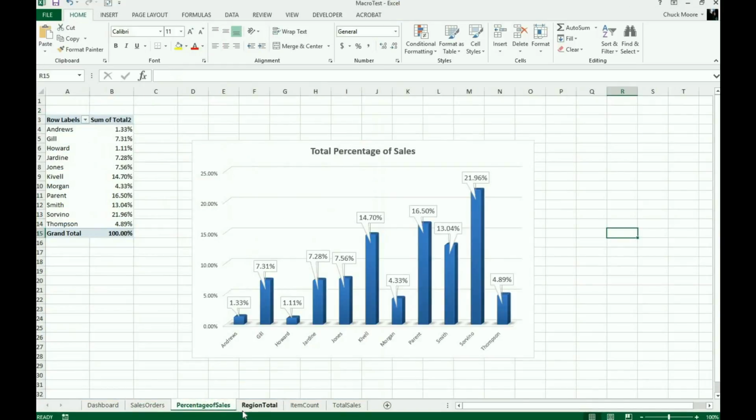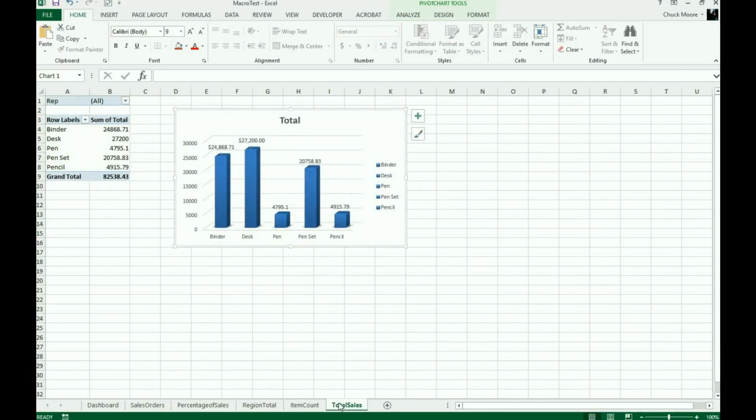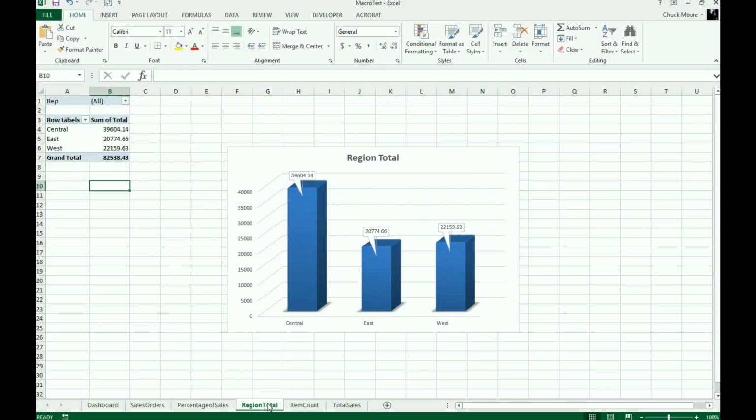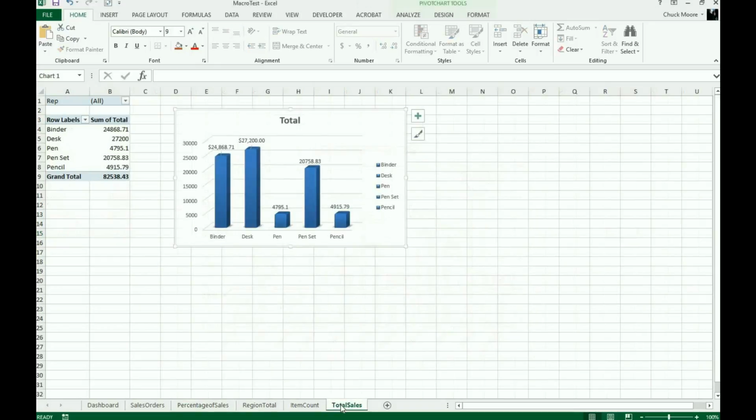So I've created four pivot tables here. One that's total sales, one that's total number of items sold, one that's the total they've sold in the region, and one that's even a percentage of how much they've sold. Just some very simple pivot tables. I'm going to show you how to do one if you've never played with them before. I'll do this one again, the total sales.